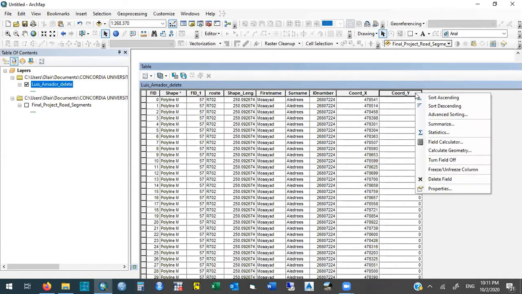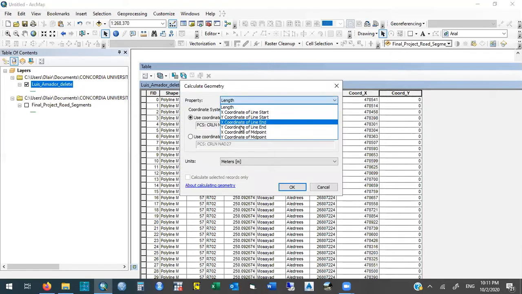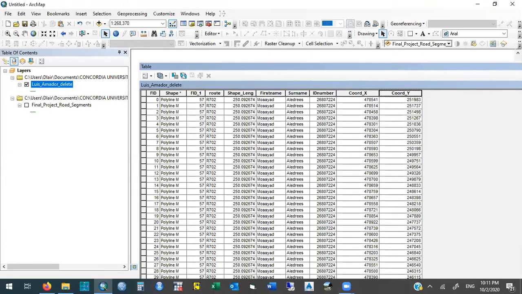We do the same on coordinate Y, right click, calculate geometry. Coordinate Y. In my case, I'm using midpoint. Okay. These two lines, which are the coordinates, is what I'm gonna bring into Civil 3D.